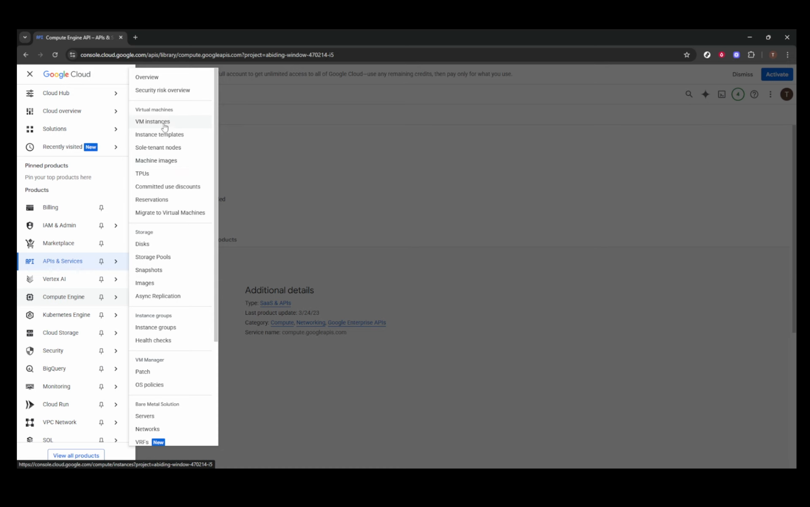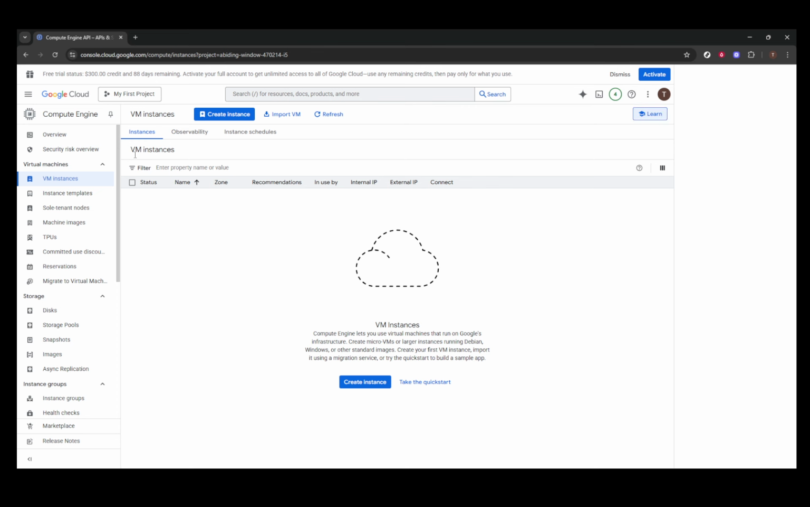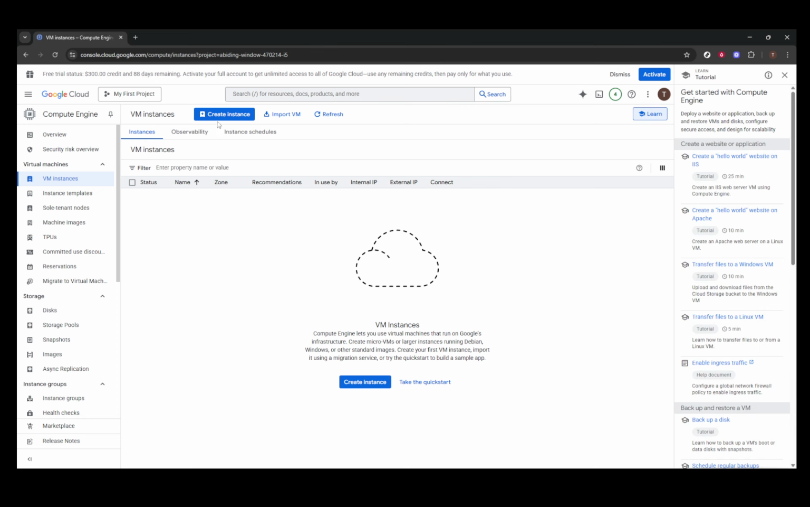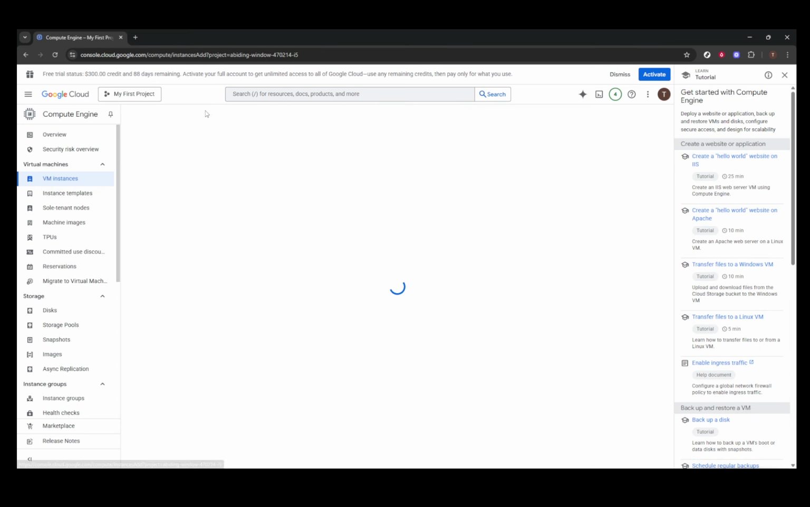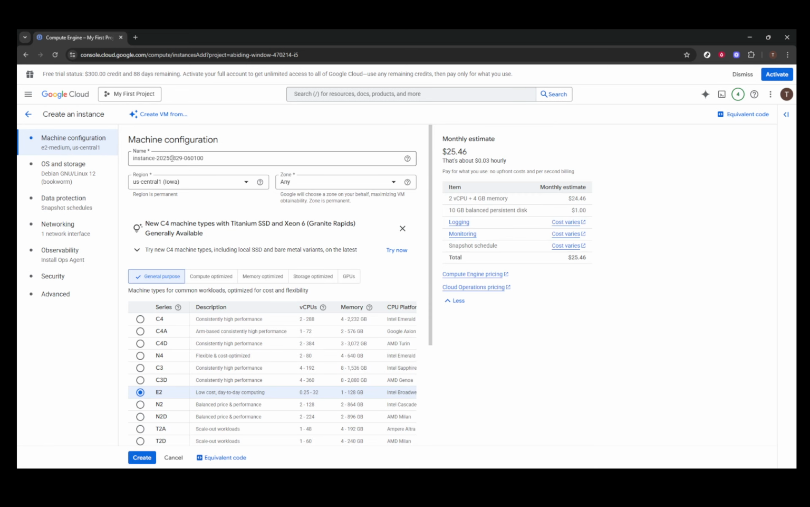Here, you'll be greeted with a series of options to configure your virtual machine to suit your requirements. Let's dive a bit into that. First, you'll want to give your virtual machine a unique name, something that's easy for you to recognize. Then, you'll decide on the region and zone. For instance, you might choose US Central 1A based on your need for proximity or redundancy.